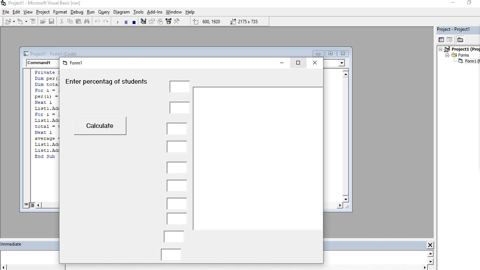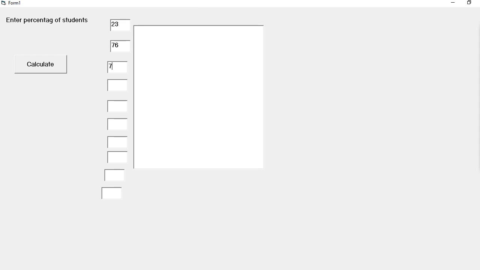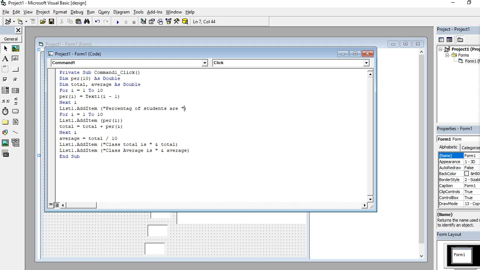Okay, now I'll run it again with a slight change. So I'll randomly put some values here. Okay, and when I calculate, now the messages also come. Percentage of students are this, class total is this, class average is this. All right, so this is the way we handle arrays, and doing the sum of the arrays, calculating the average of the array elements.